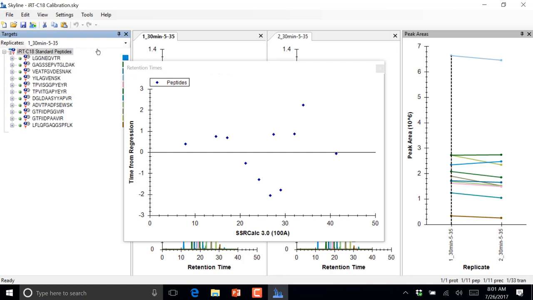We were looking at the difference. All we have is the peptides at this point, and we were looking at the difference in the residuals, which is an expression of how closely the peptides match our expectations between SSR calc and our calibrated IRT standards.